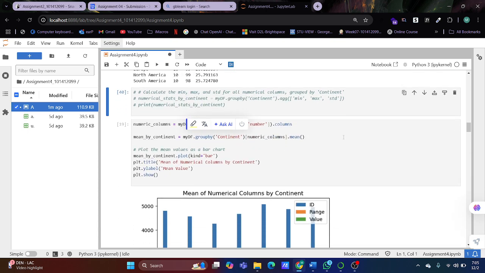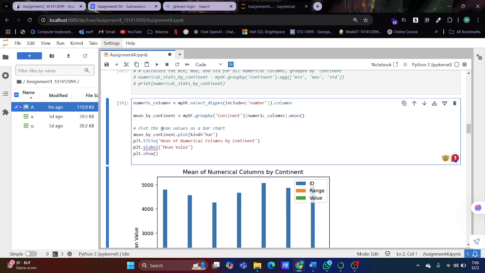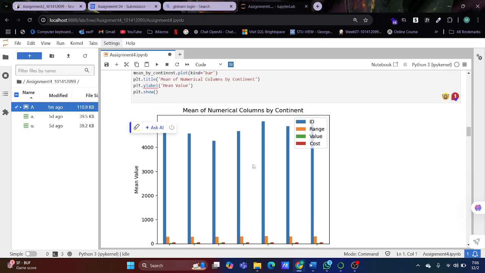Then the next question says to show the bar chart. Here's the code for that, and I'm running it. You can see that it's showing all the ID range values and the cost according to their mean values. Here I have displayed the mean value.